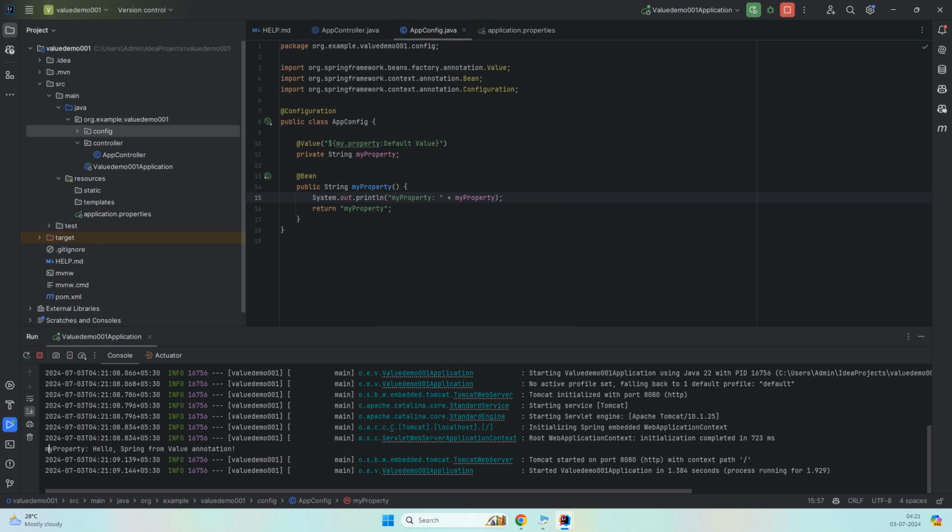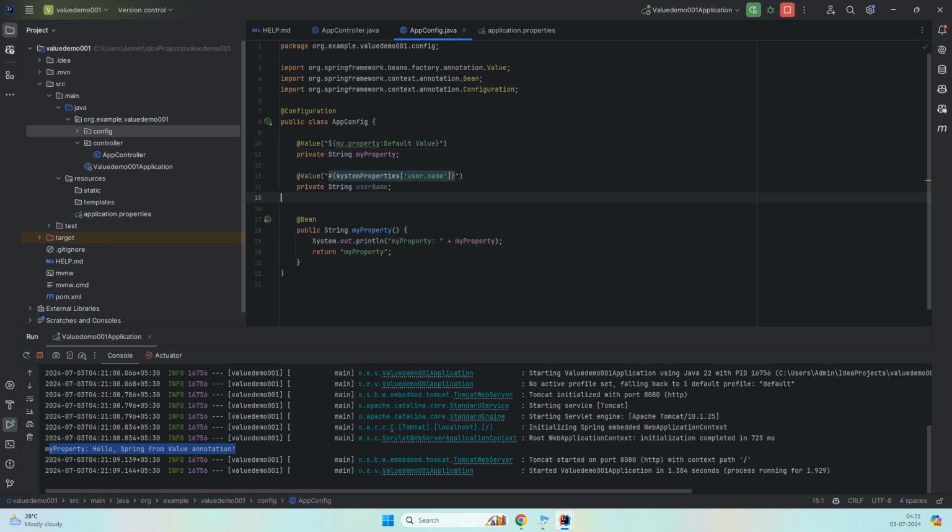So you can see my property, hello Spring Boot, annotation. Now the @Value annotation supports the Spring Expression Language, that is SpEL, which allows for more complex expressions. So what I'll do is simply create a property here, hash, and then in the bracket system properties, and then I'll choose this username.